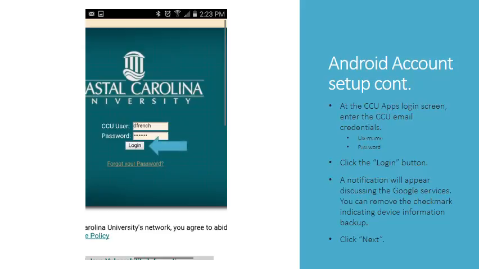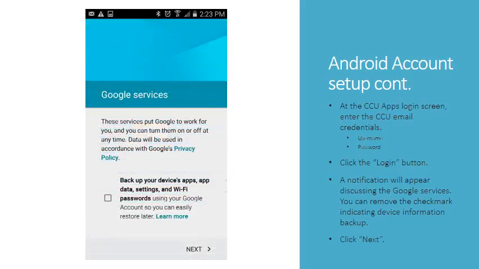Now because this is slightly larger than the width of the screen, you may have to slide left or right to be able to enter it in just right. So when you select the Next button, you will get a notification about the different services that Google has to offer. More particularly, this is going to be asking if you want to use Google services to back up your device apps, app data, etc. It will come with a check mark in the box. Go ahead and remove the check mark unless you want to leave it in. Then click the Next button.